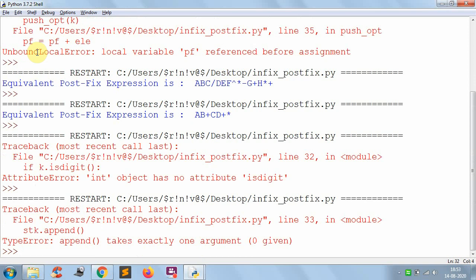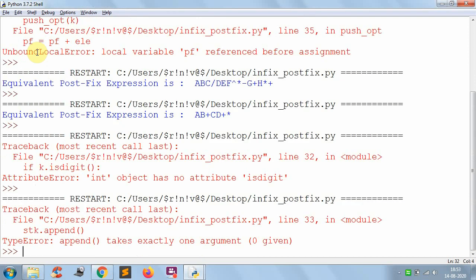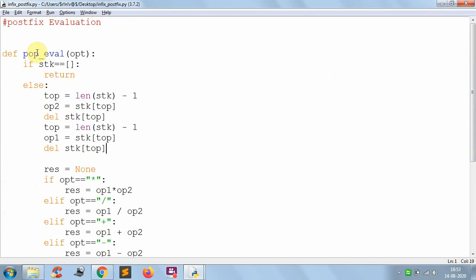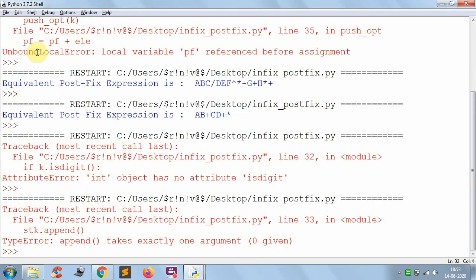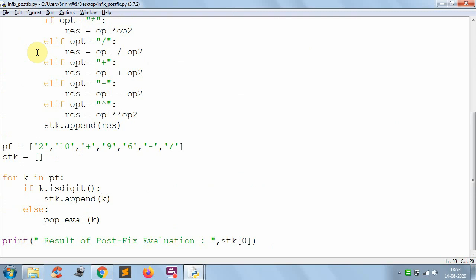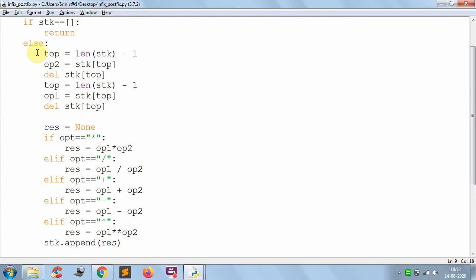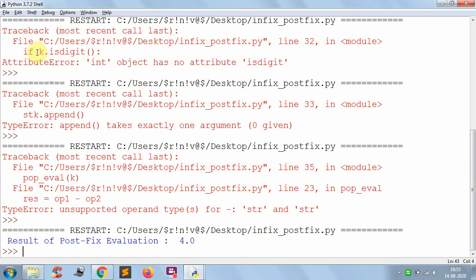Still, append takes exactly one argument. In which line did I write this? Line 33, stack dot append. Here whatever the input is should be appended. So op1 minus op2. Actually both are taken as strings, so that's why I make them integers, so that it works fine. Yeah, so the result is 4.0, and let us check manually.